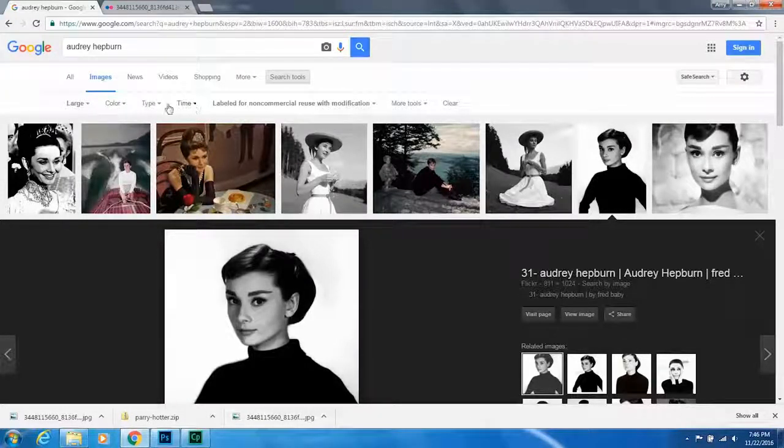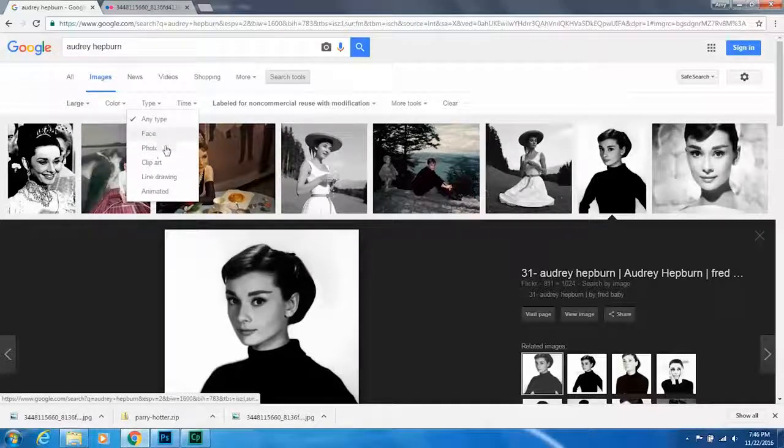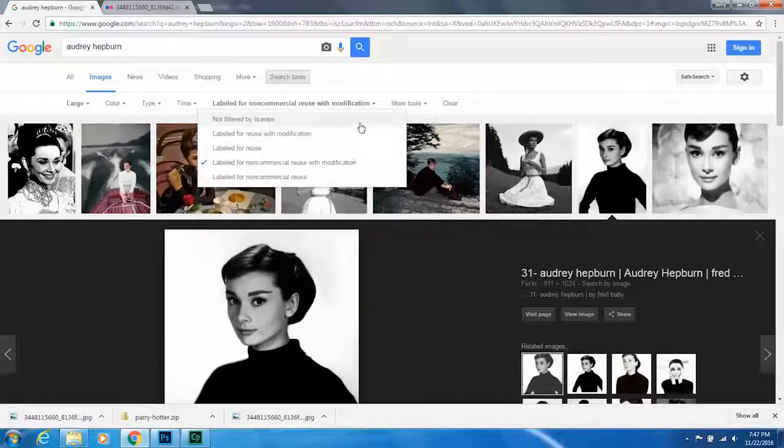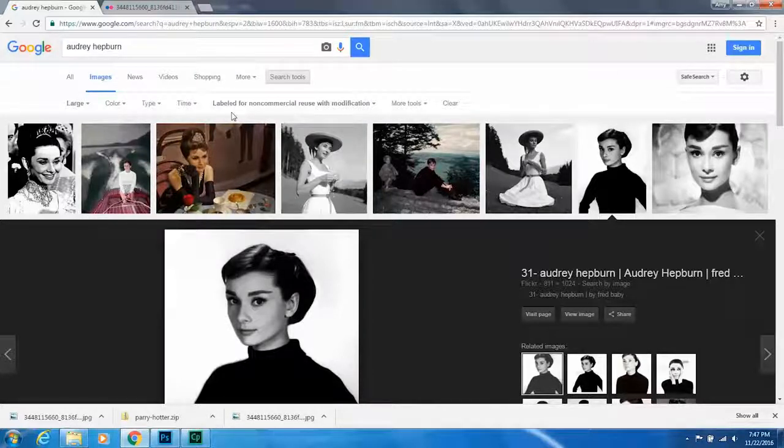You can even look for a certain type, so a photo, a face, clip art. You can also filter by licensing. So I labeled for non-commercial reuse with modification. I filtered for only those images so that I don't get in trouble for putting this on YouTube.